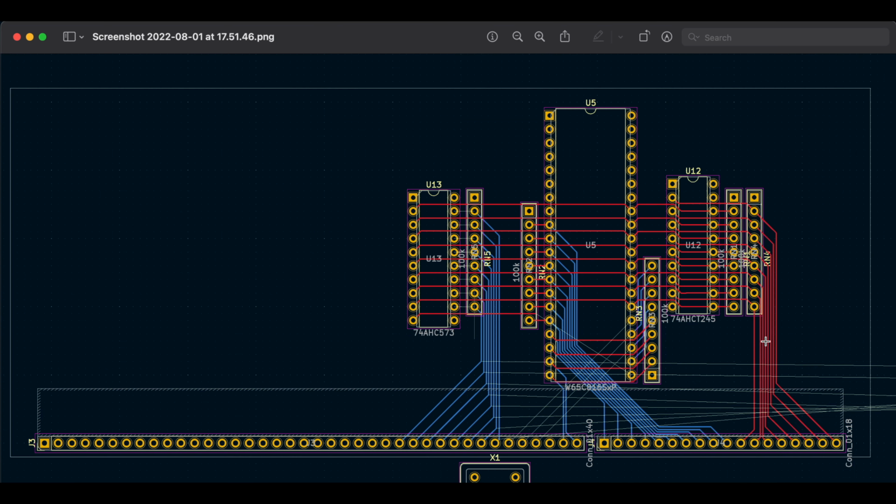This is a second test I did, trying to see how I could hook up the address bus and the data bus with the buffer and the latch and all the pull ups and pull downs. It kind of works like this, but it makes the board very tall, and so I'd rather have the CPU rotated 90 degrees.